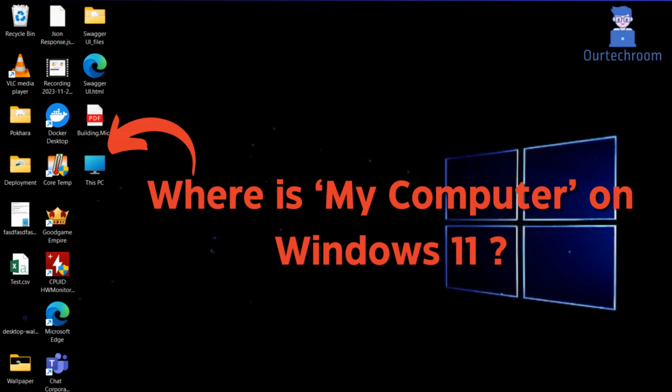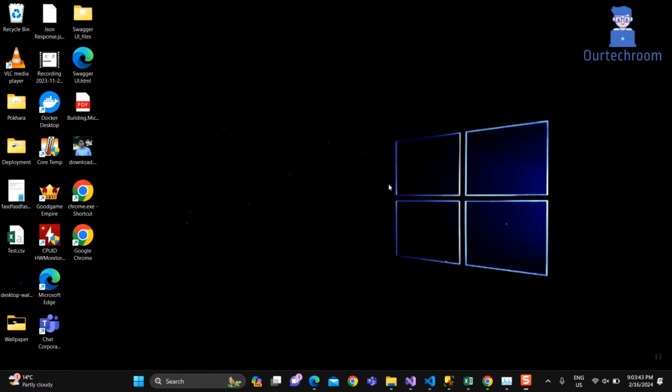In this tutorial, we'll guide you through the steps to find My Computer, or this PC, on Windows 11. You can see there is no My Computer on this Windows 11. So to bring that icon, let's look at some of the steps.